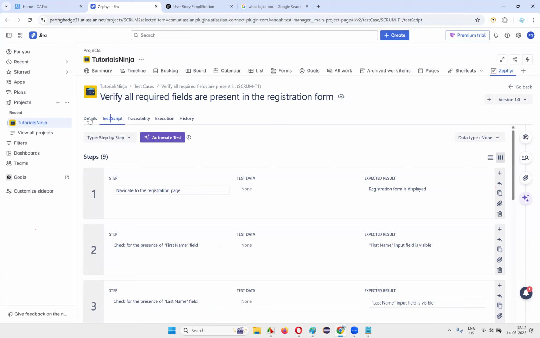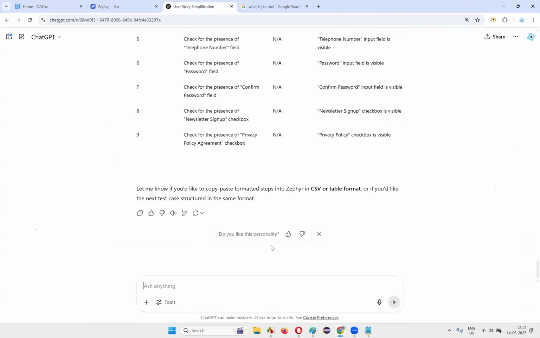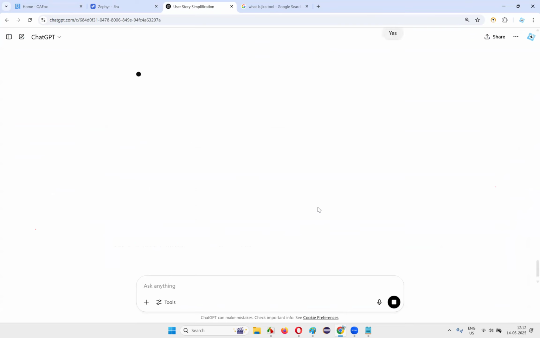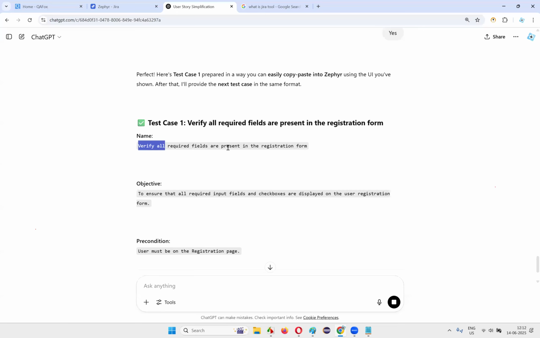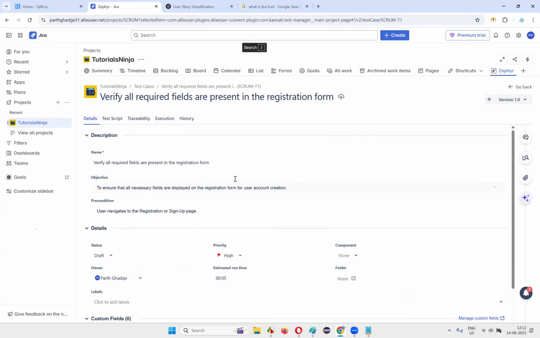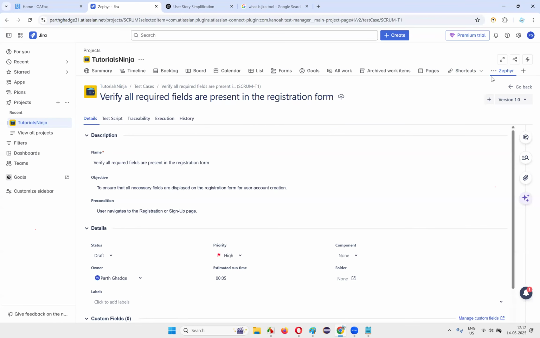Okay. Fine. This is how we can create one test case. One test case got created. Like that, similarly, you can add more test cases. If you like the next test case structure in the same format, yes. If you write yes, you'll get all the things. Name of the test case. You want to create one more test case, you can do the same thing, guys.